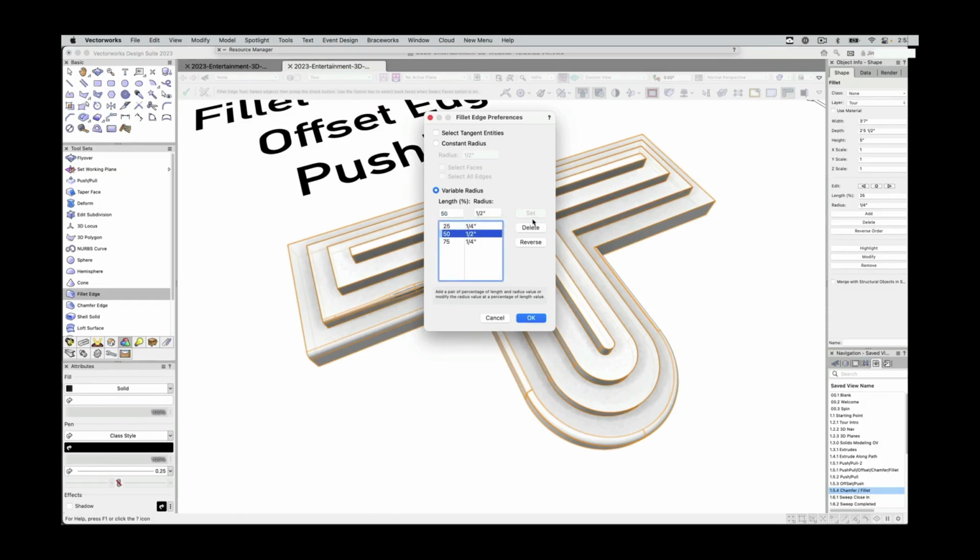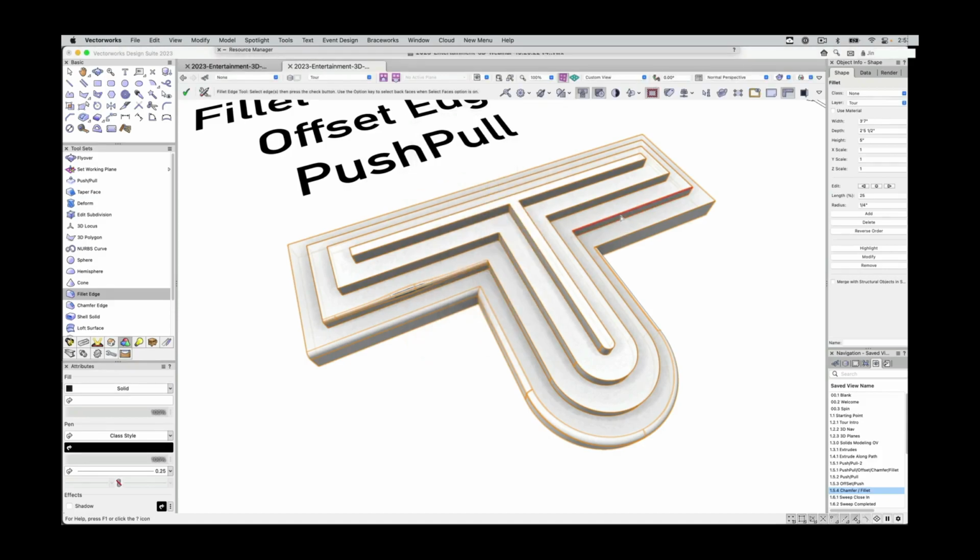We'll edit that just a little bit. Let's go 0.75. We can also go on an inside corner.